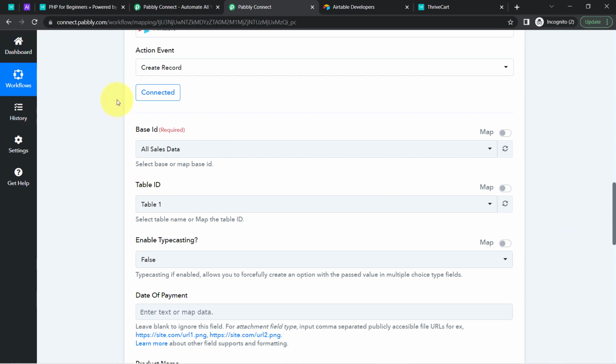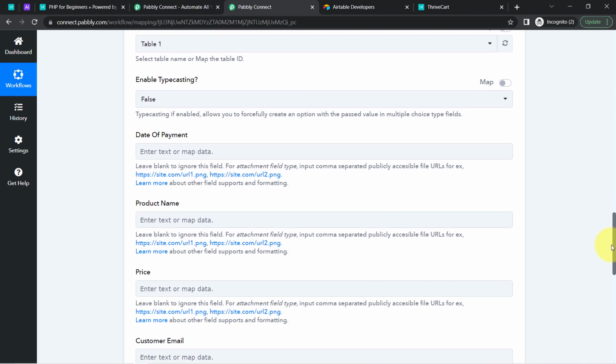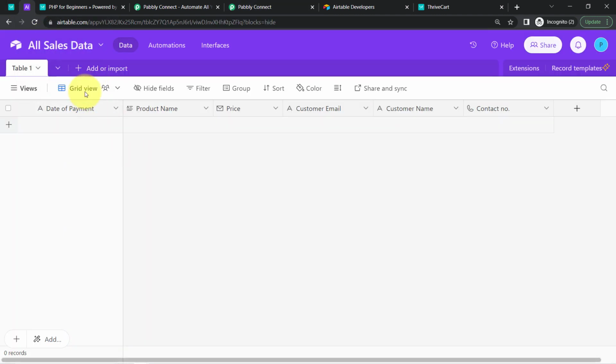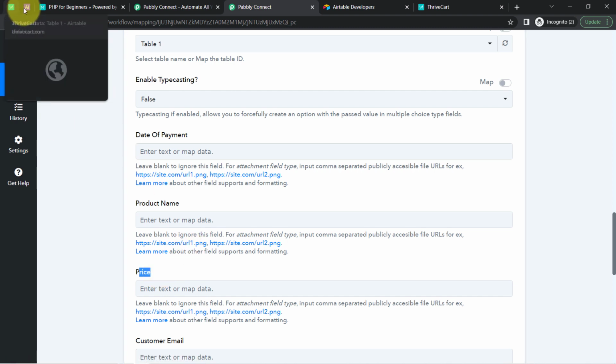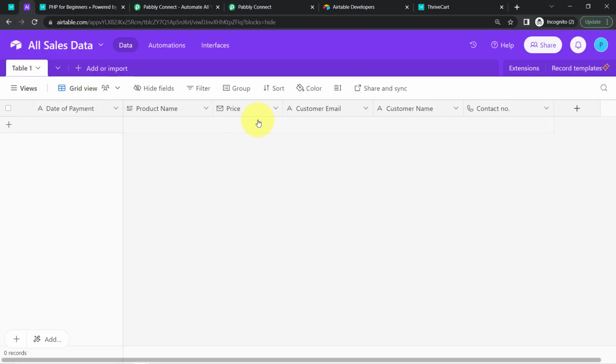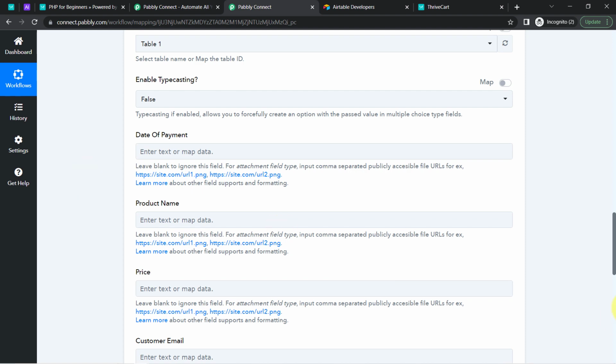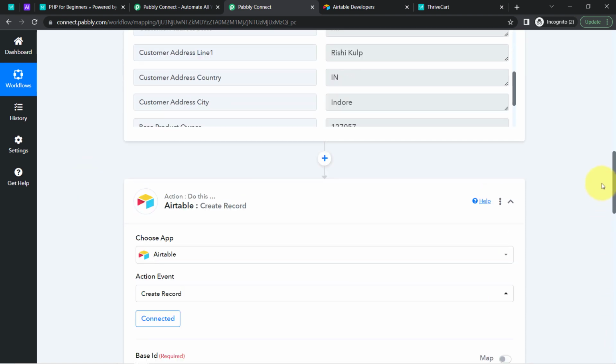Now as soon as you select these data, you will notice that all the columns which you have added inside your Airtable sheet will be captured into the Pabbly Connect. Here you can notice we have this date of payment, product name, price, customer email, customer name and contact number. All these columns are visible here also. Now simply provide the data one by one, and this is how the data will be updated automatically into the spreadsheet. From where we are going to provide the data? From our previous step response.